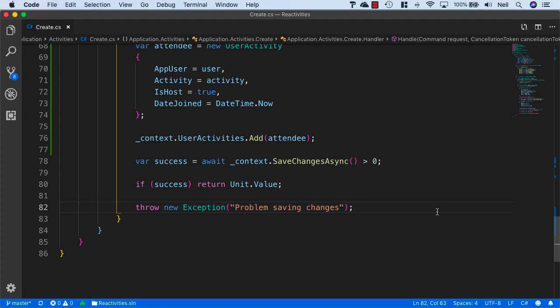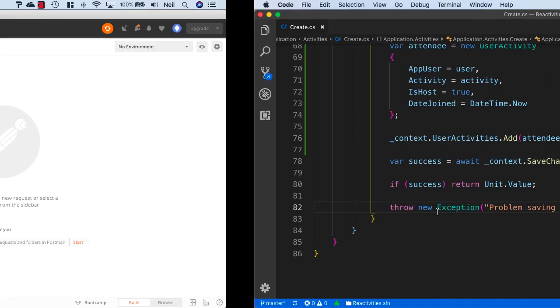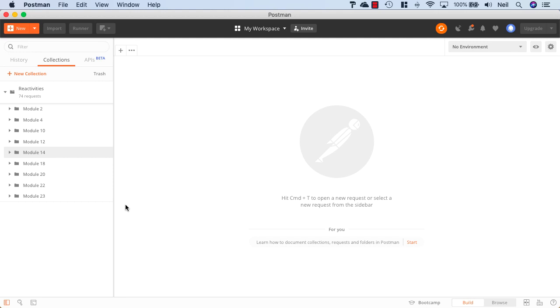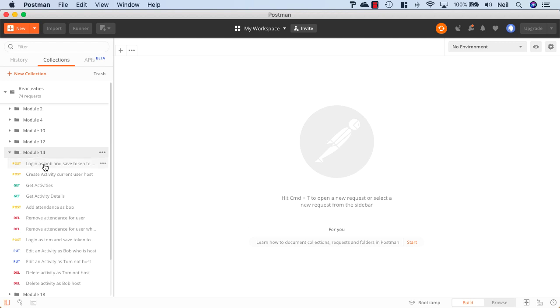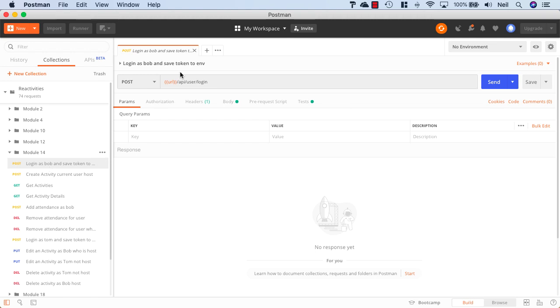So now that we've updated our create activity, let's head over to Postman and take a look at what we're going to be doing to test this inside this particular tool. Now if we open up the module 14 folder, what I've got here is a request to log in as Bob and save the token to environment.